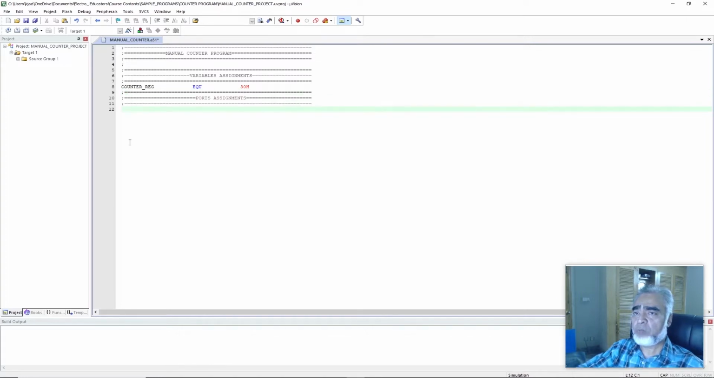name, that is counter port to port 0. So here we will write that is counter port EQU port 0, and here we will close the session.